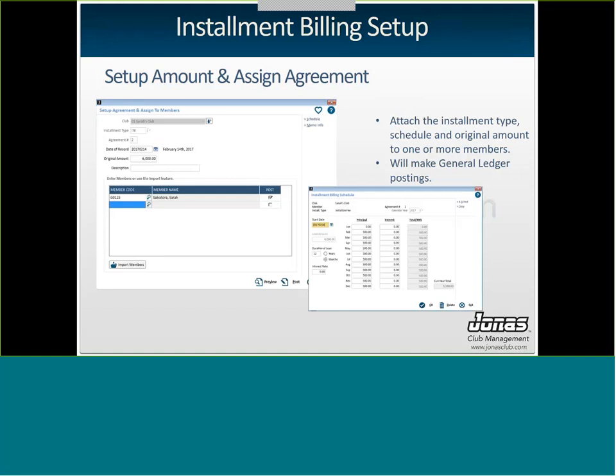Then you'll put in a date of record, and this is the date of record for the balance sheet entry, those initial accounts. Then you'll put in the original amount. So the original amount is the total of what the member is going to be billed over the set period of time. You can actually assign multiple members here, so it doesn't have to be just one person. If you have a big batch of members who have joined, you can assign them all in one go, just by keying in the member code or using that magnifying glass to find the member. You can also import them from a CSV file.